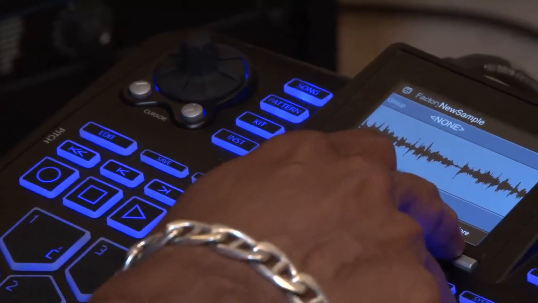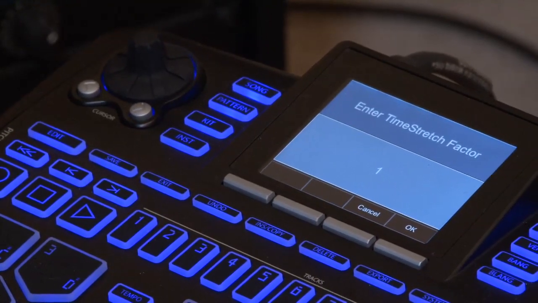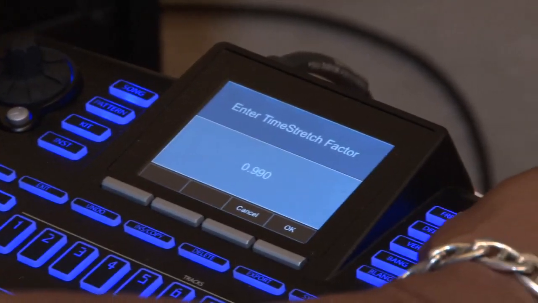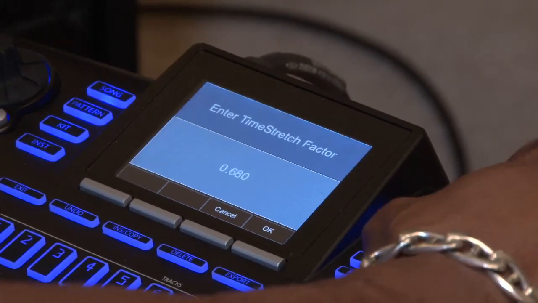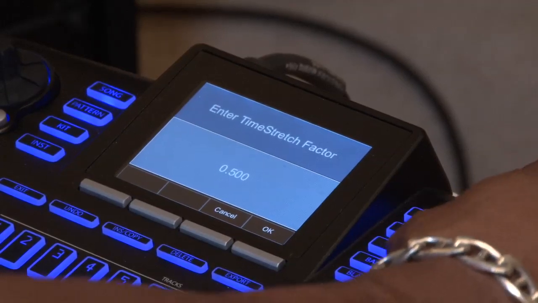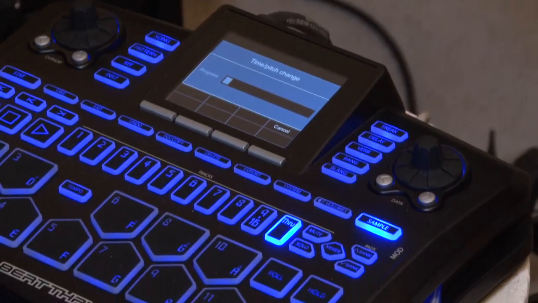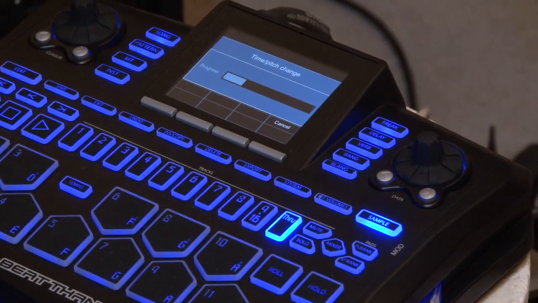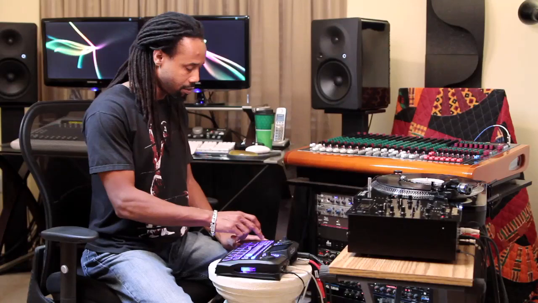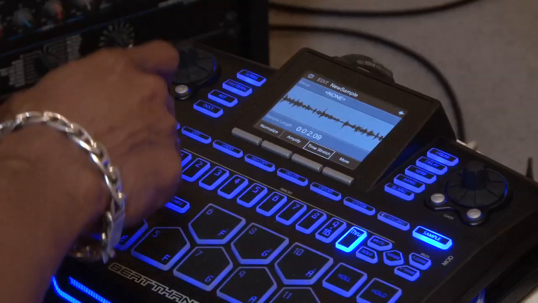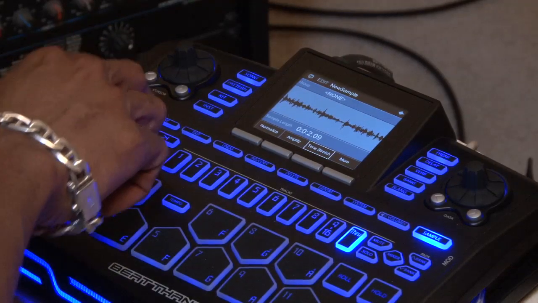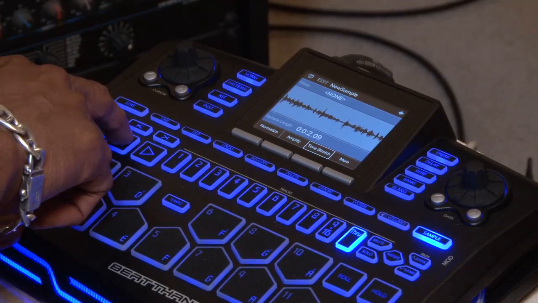Now, if I want to change it again, I can just hit Timestretch again, and let's make it faster this time. Let's make it twice as fast, but keep the pitch. So my stretch factor is going to be 0.5. I'll say OK. And reprocess. And there it is. See, that's quite a bit faster. So it all comes down to that stretch factor. You know, whatever you multiply the sample time by in that window is what you're going to get.